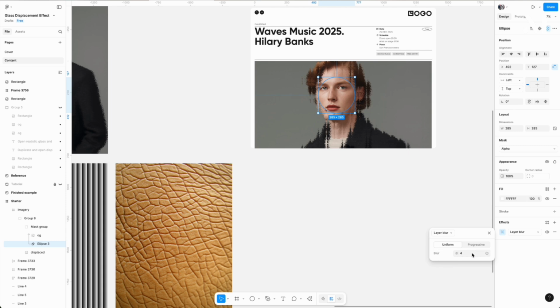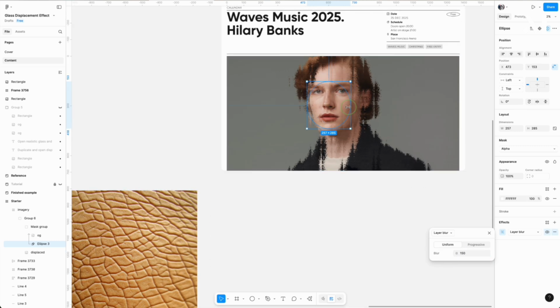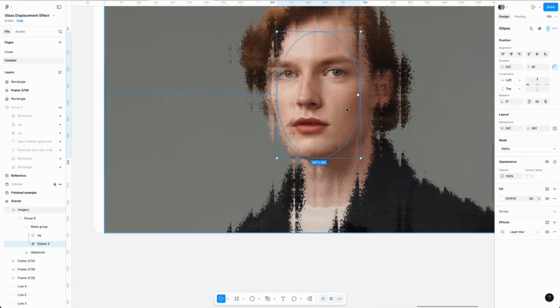Then apply a heavy blur to this oval shape. I will do it around 132. Then I will reduce the fill opacity down to 95%. That way some of the glass texture can still shine through. And this gives a sense of continuity.